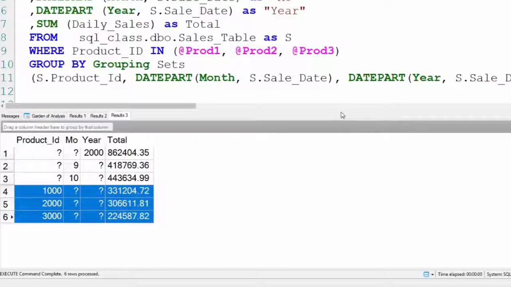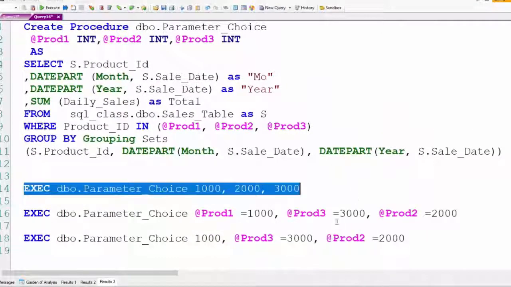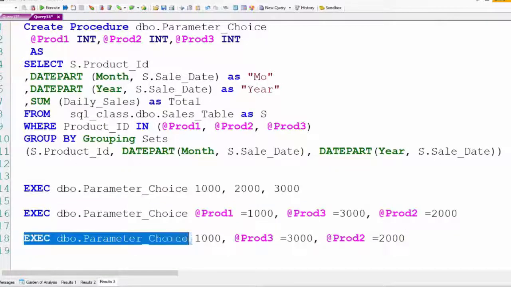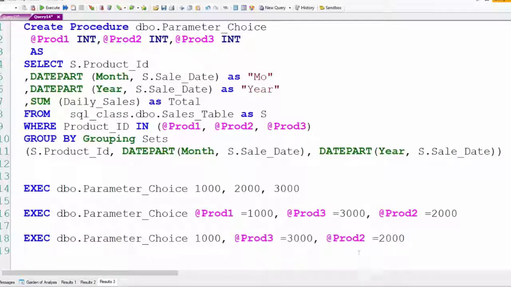You've got to be able to have a good understanding of positional parameters that you're passing in versus name parameters, which the order doesn't matter because you're giving it a specific name. But the really interesting piece that was fascinating to me was the combination.